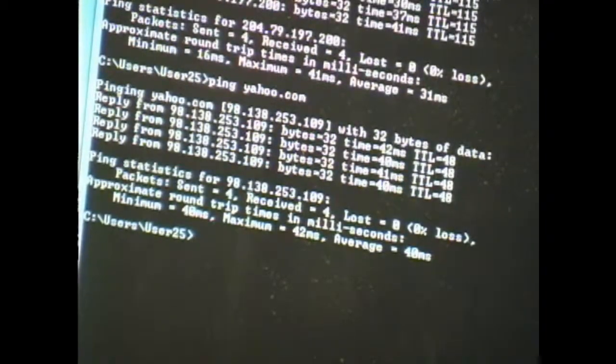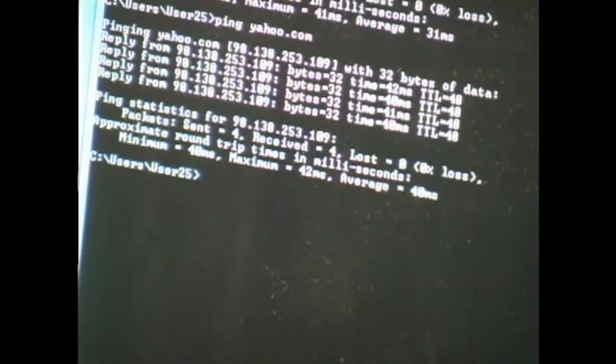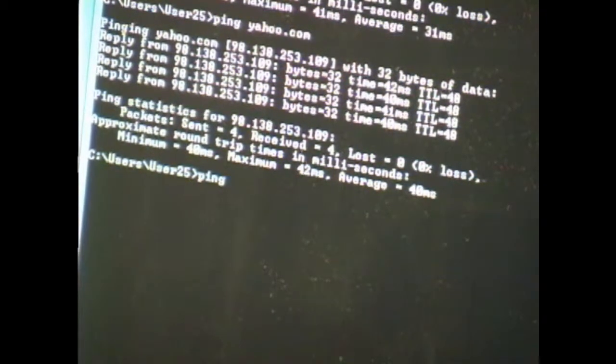Mine's still replying, still working. It's still working? Good. How about you, Nate? Yeah, he's getting them all. He's coming right down. So that lets you know you're connected to the internet, and there's no problem with your connection all the way out to the internet.